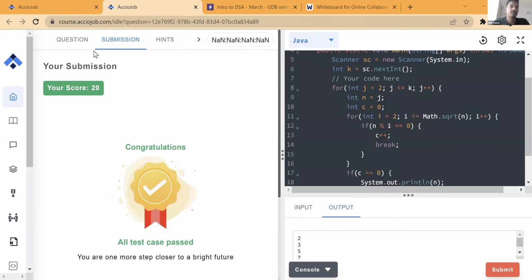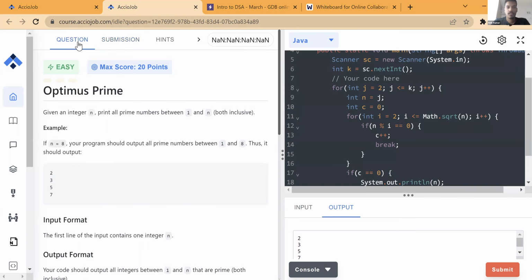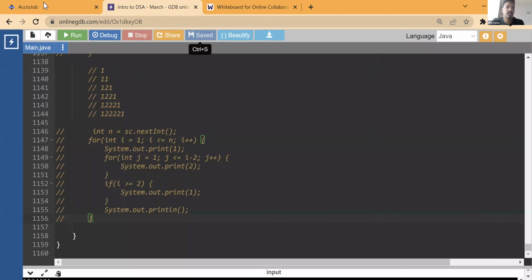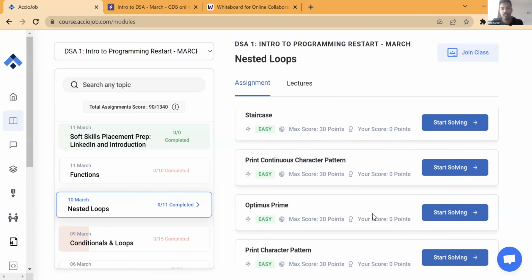Clear. Okay. Now what else is remaining? Okay, let me complete this. I guess we are done with the nested loops assignment.